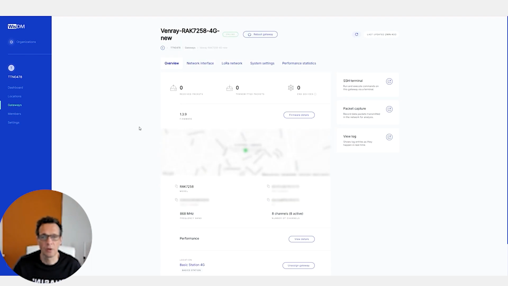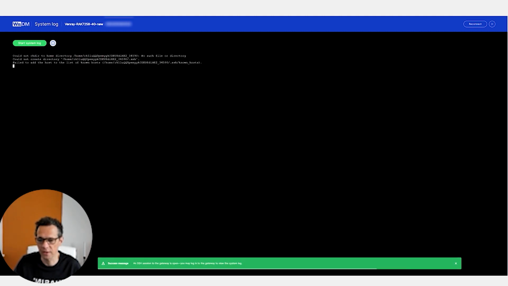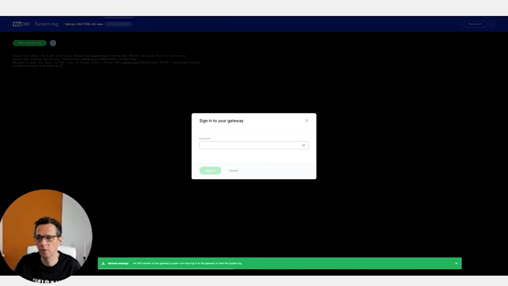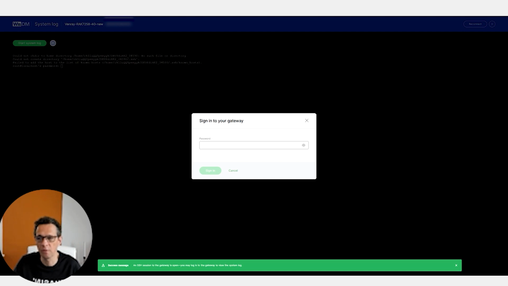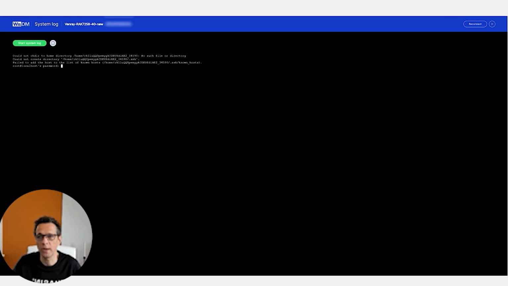Another important feature of WisDM is that you can start remotely a log. Normally you have to have access to the gateway locally to see all log files, but you can start remotely a session for the log files. Of course you have to log in, and then you can see the complete log file as you see it normally when you have access to the gateway locally.